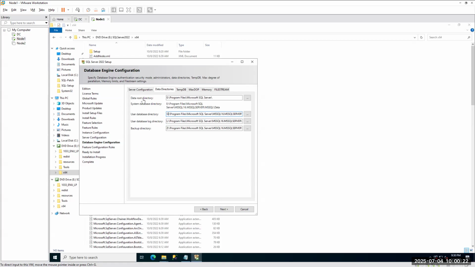Yes, this is very important. Data files need to go to G drive. Log files need to go to L drive. Backups need to go to Z drive. Is it clear, everyone? Now, TempDB. Okay, TempDB.